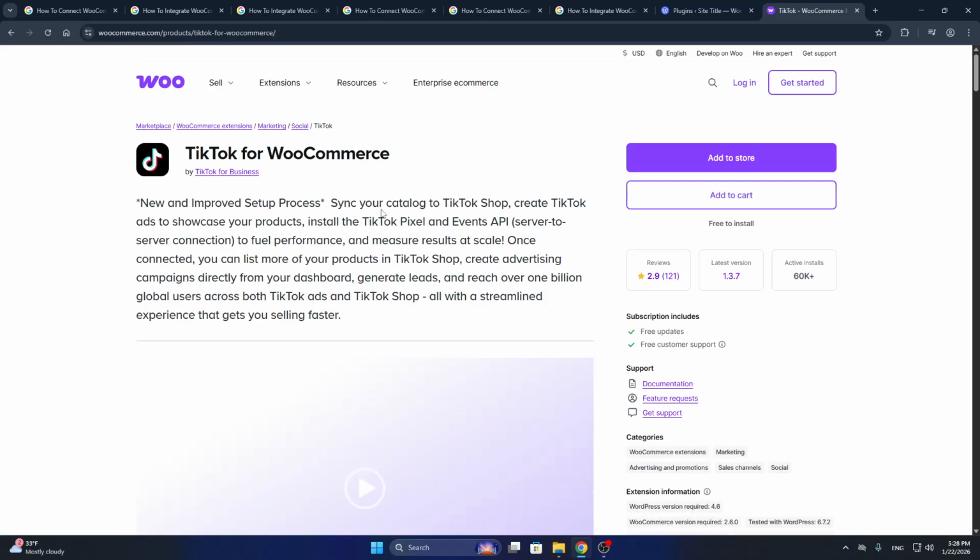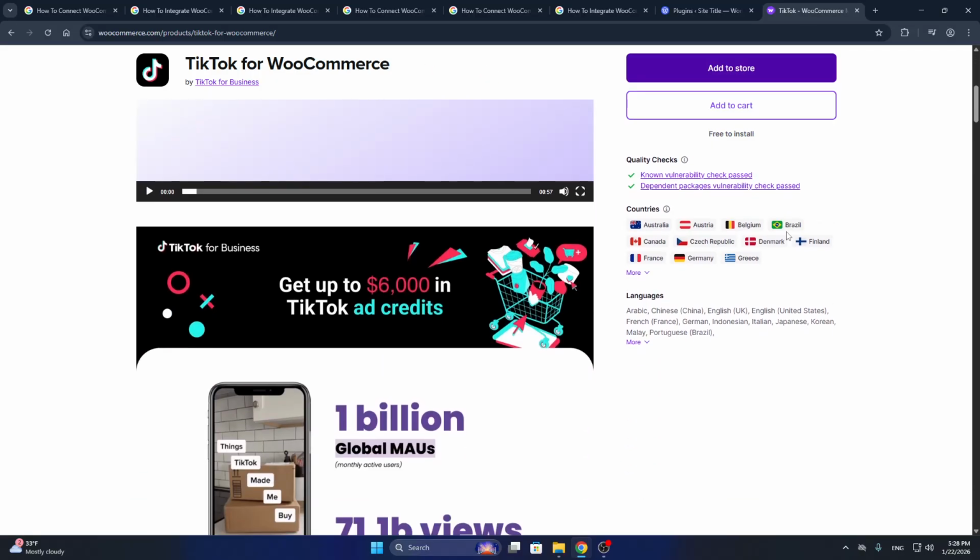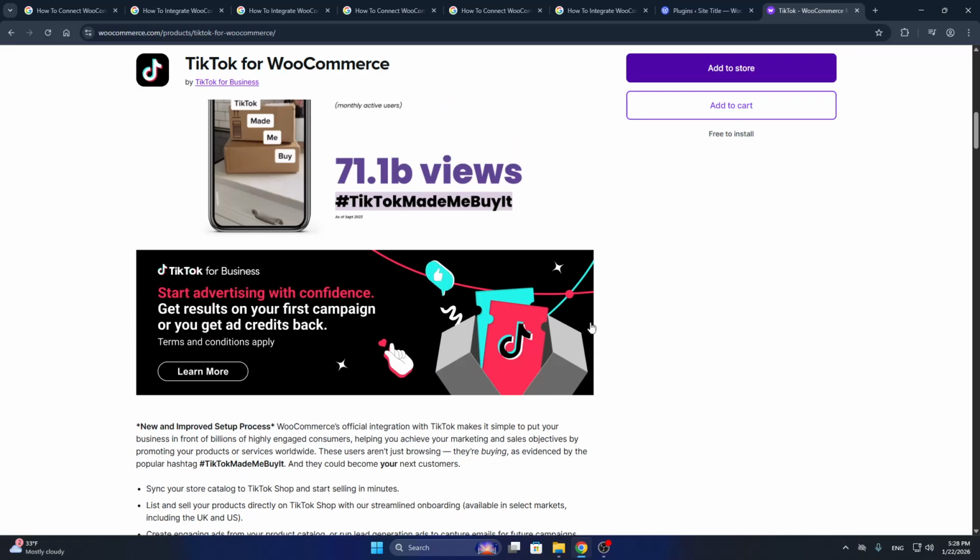This is going to enable you to sync your catalog to TikTok Shop, create ads, and so on by adding this to your store. So right here at the right side of the screen you can click add to store. This is going to enable you to purchase the extension for yourself, and you can even take a look at how it works. This is a free extension, so you can just install it normally without paying anything, and just like that you can get started with using it.